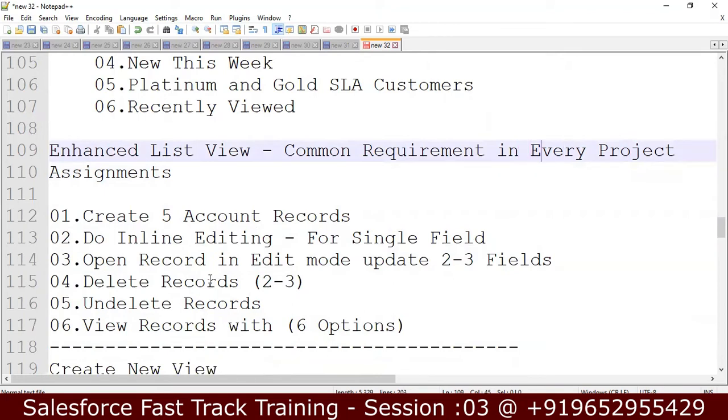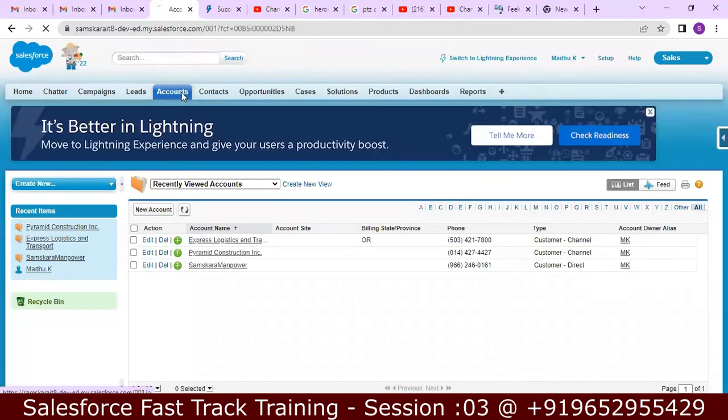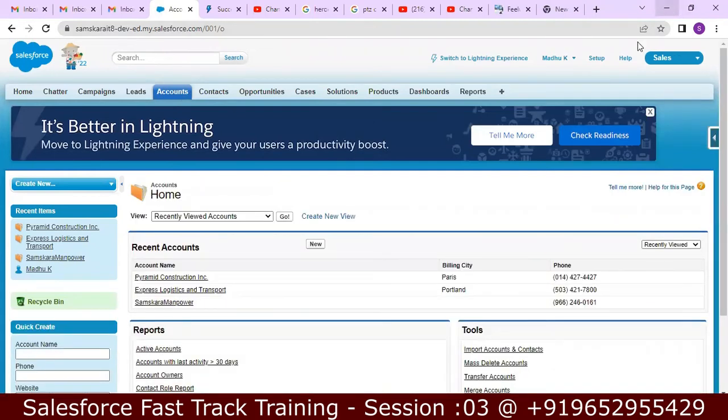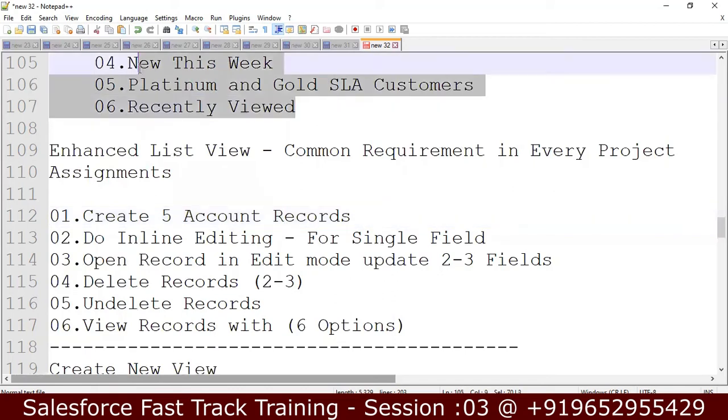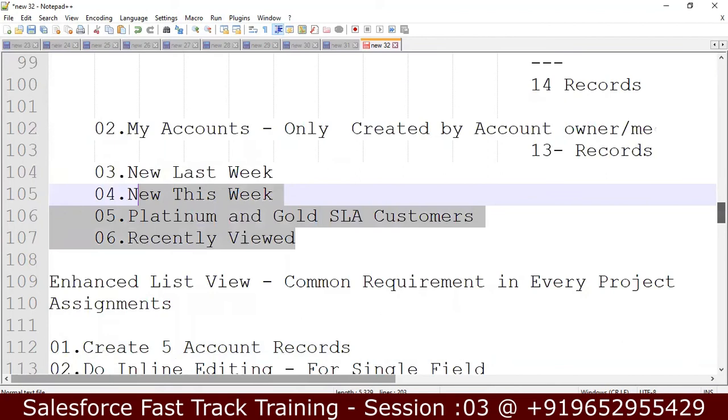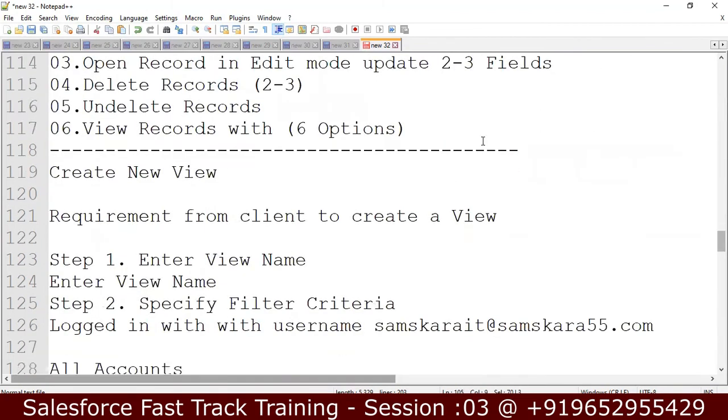So first we finish this assignment. Go to the accounts tab and create 5 records. Click on new and create 5 records. You have to enter all the fields. Try to do inline editing for a single field. Open a record in edit mode and update 2-3 fields. Then delete 2 to 3 records and undelete those records. View records with these 6 enhanced list options. This is the assignment.